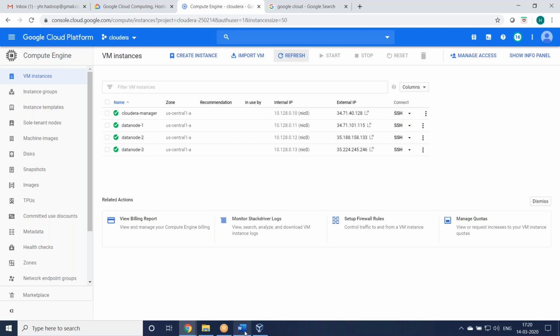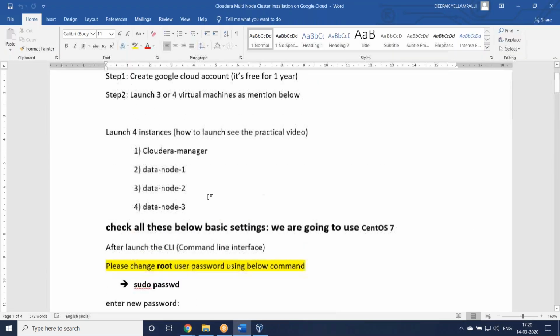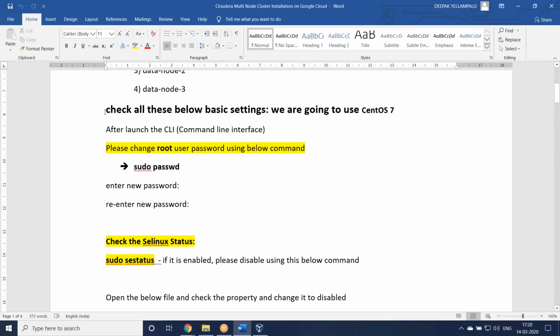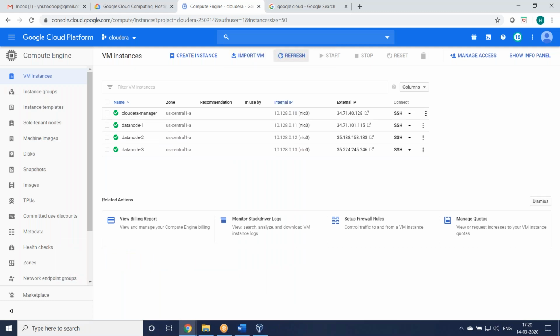Okay, then let us go to the first step. We have launched 4 machines, right? Check all the basic settings. We are going to use CentOS 7. After launching, using the CLI, just change the root user password using this command. Let us see the first one.